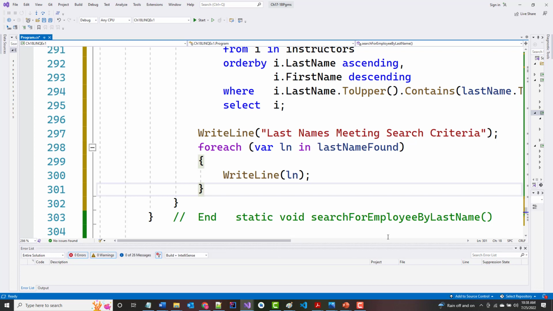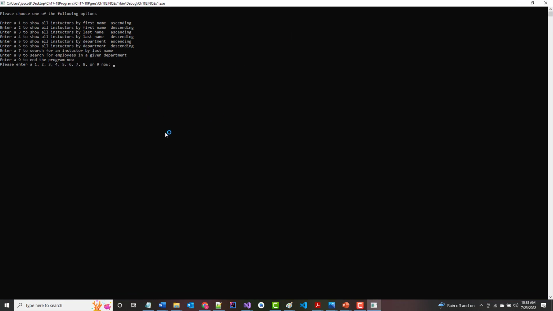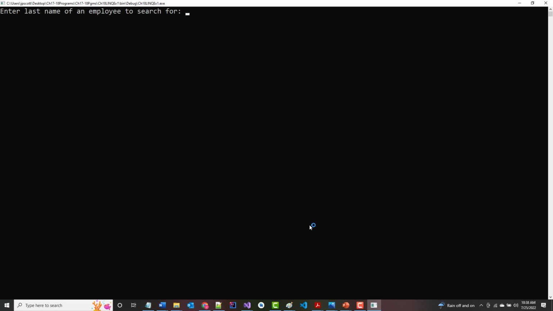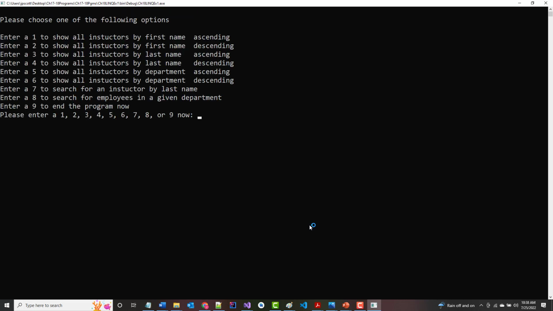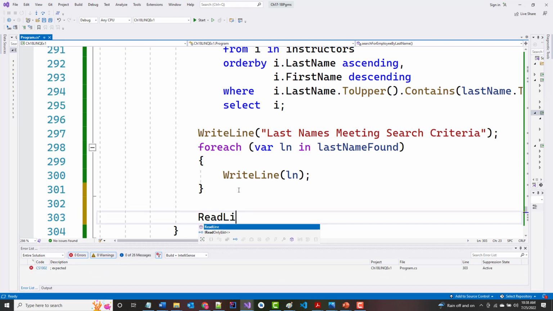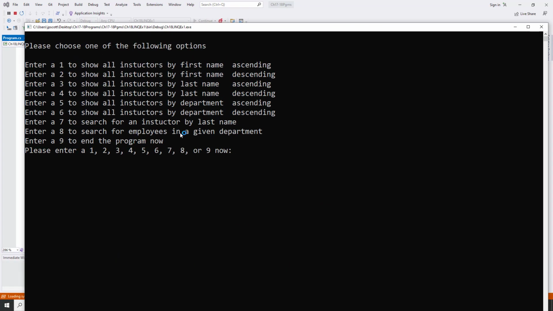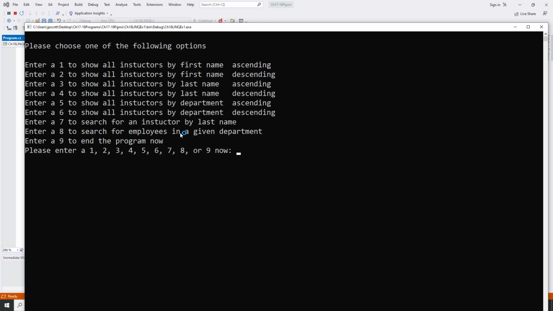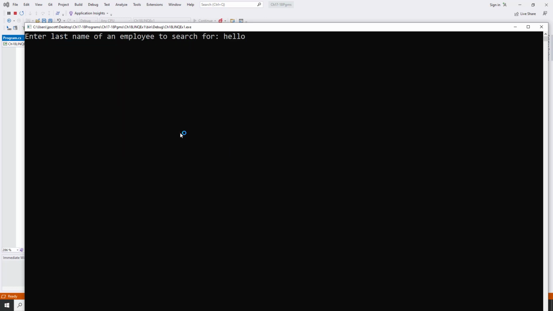So we can try to test that one. So this is 7. Enter a last name of an employee to search for. Scott. Oh, I didn't put a ReadLine in there at the end, so I think it might just be whipping right through it here. Let's try that again. 7. Scott. All right. There we go. Let's try it again. We'll do a 7. We'll do hello. There are no names that meet that criteria.